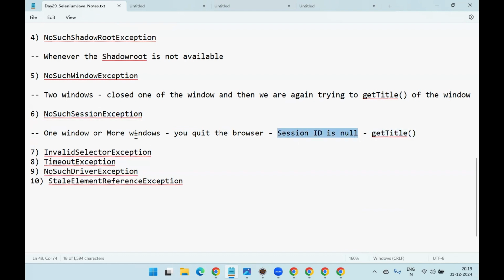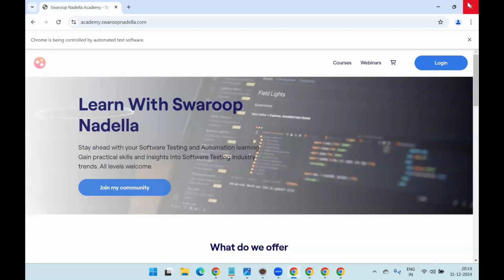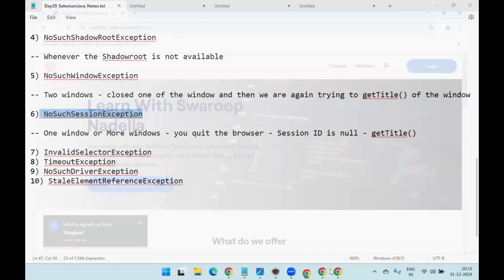are no windows open because you quit the browser. All the tabs and windows are closed, whatever the driver reference variable is controlling. So no such session exception will happen. So let's reproduce that problem also.